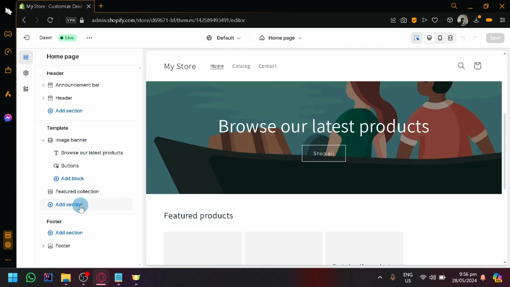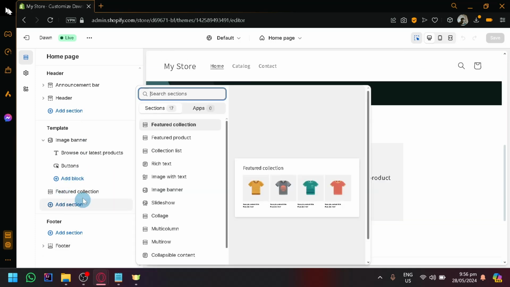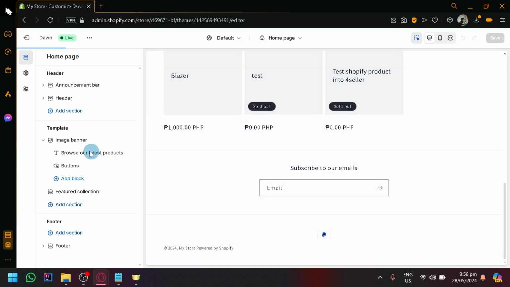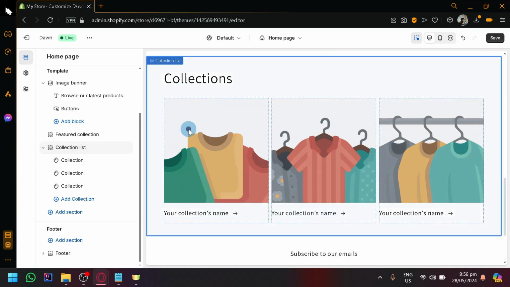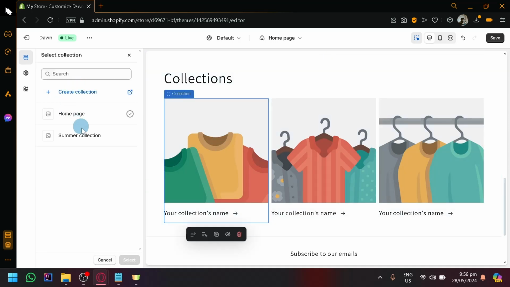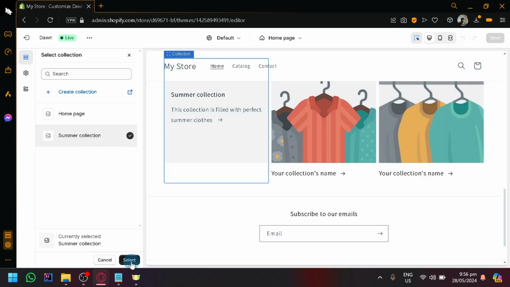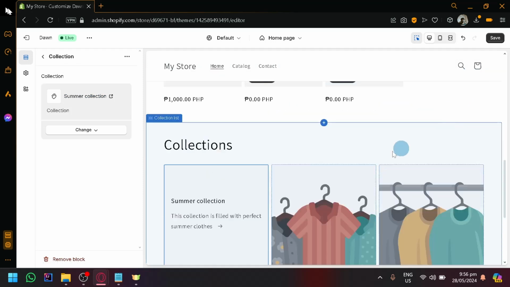So in the content, we could add our collections that we have just added earlier. So as you can see here, collection list. You could add that into your store, and you will be able to put the collection that you had just created. So in this section, you will be able to create a section where they will be able to view the different types of groups of clothing that you have created. So that's just an example.